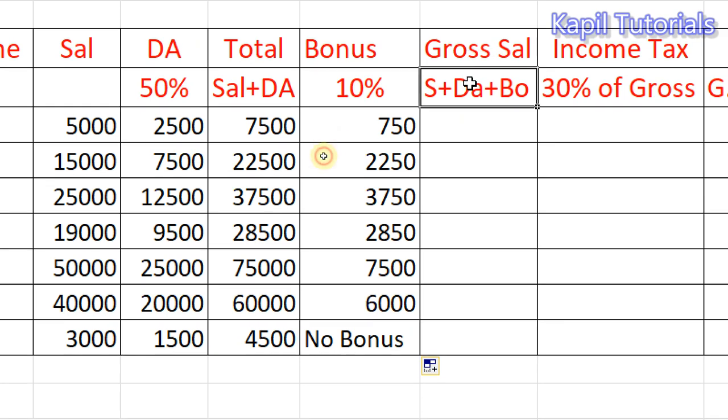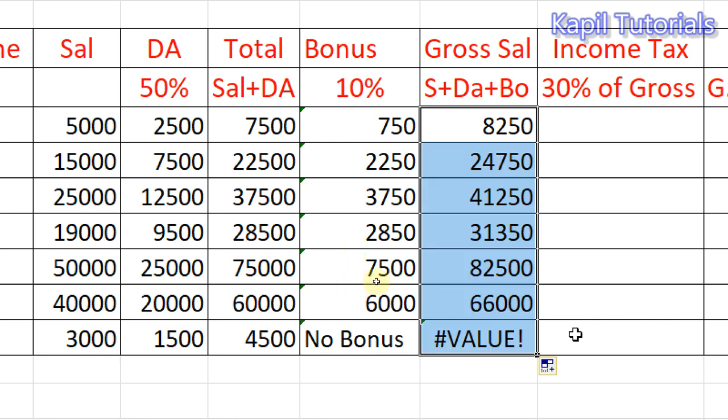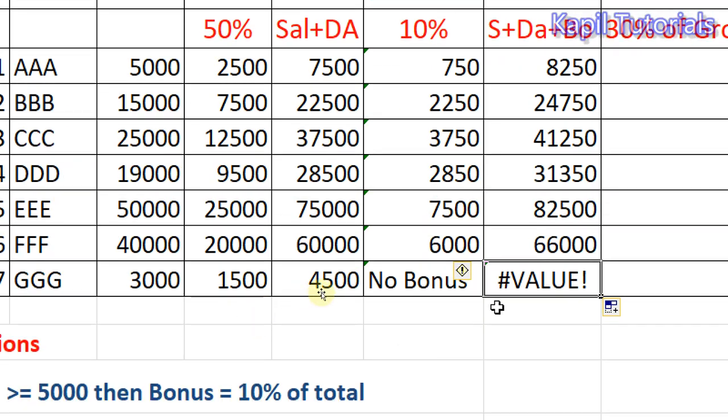Now gross salary, that means salary plus DA plus bonus. In this case what I can do is type equal to, because salary plus DA has already been calculated here, I can type E5, salary plus DA, then added bonus, and I'll press the enter key. So it's 8,250, and I'll simply drag it down, and you could see here the problem is coming.